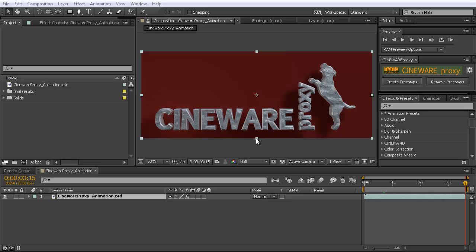And this is where our tool CINEWARE Proxy comes into play, because with this one you can really quickly switch back and forth between the live effects and rendered proxy files for them. So this means you can, for example, start working with the live effects and while you are working, render final files for your project in the background. And once you've finished rendering, you can exchange your live pipeline by the rendered files and everything is much faster again.